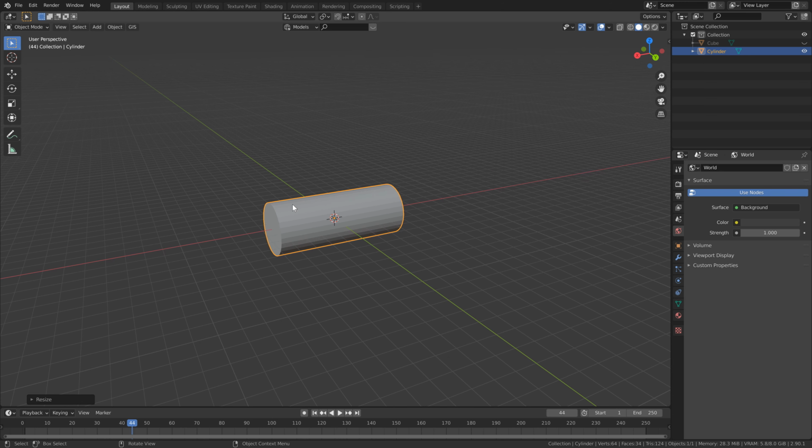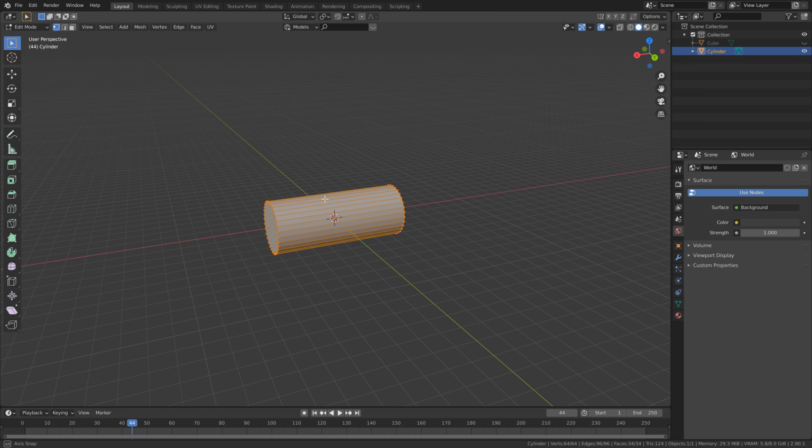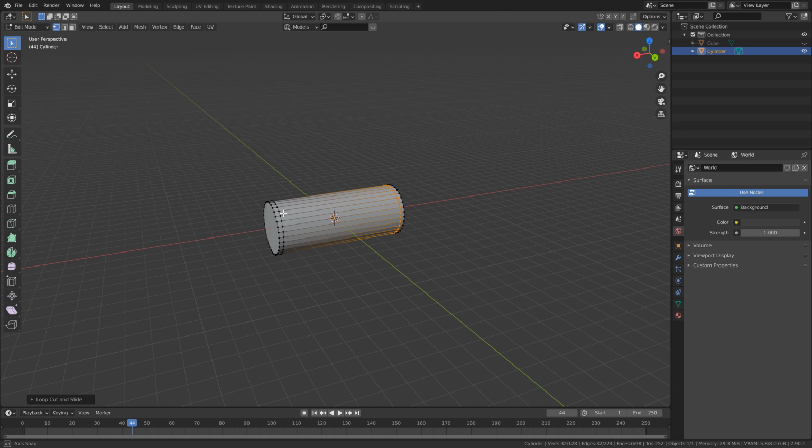Then if we were to subdivide this, it would not look very good, so we're just going to add a bit more geometry. So we can hit Tab to go into edit mode, and then we're going to hold Control, hit R, and you'll see that it brings up this guide, so we're going to click and drag this all the way over to the edge. Then we'll do it one more time, Control R, click, and drag this to the edge.